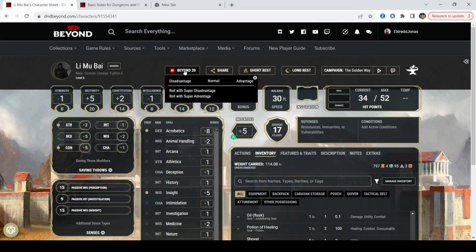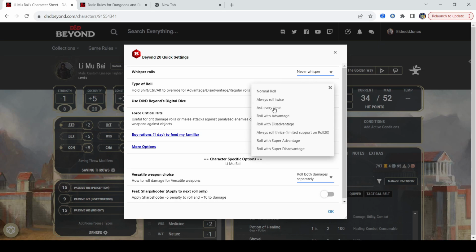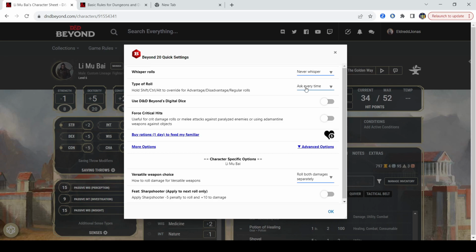And if you click on this, it gives you a host of options that you can use to make combat and general gameplay much more efficient, and some of them I find super helpful. As a player, you generally want to keep this setting on Never Whisper, and as far as advantage or disadvantage, I personally find it super helpful to have it ask every time. Advantage and disadvantage come and go at random sometimes, and toggling it back and forth for every roll can be really annoying. So I find setting it to ask every time is really efficient.